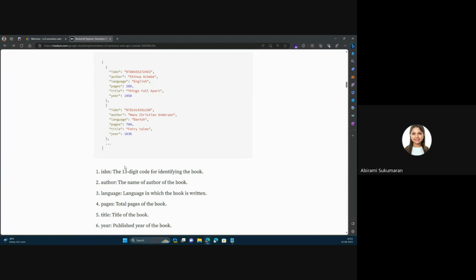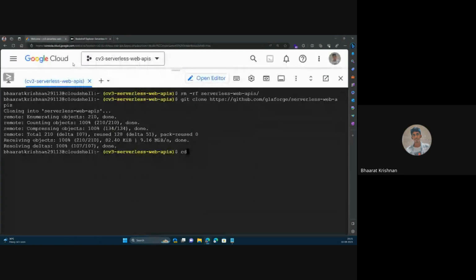Before we go into the JSON, has everyone cloned the GitHub repository? Show of thumbs. All right. Now, Bharat, can you open the editor and show what the project structure looks like?